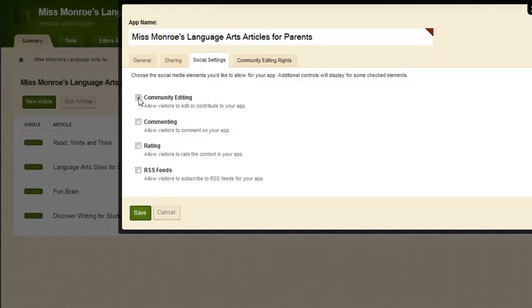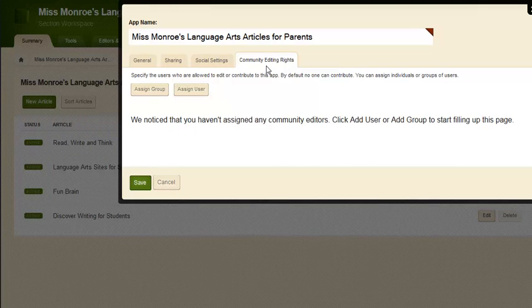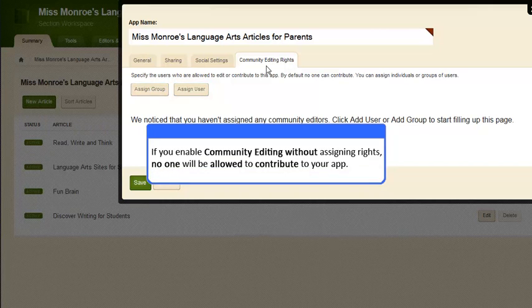When you select the Community Editing checkbox, a Community Editing Rights tab displays. The Community Editing Rights tab allows you to control which users or groups can edit or contribute to your app. You can add individual users or groups of users. If you enable community editing without assigning rights, no one will be allowed to contribute to your app.